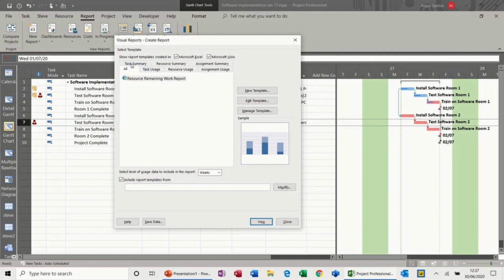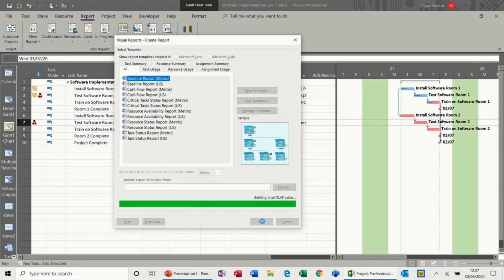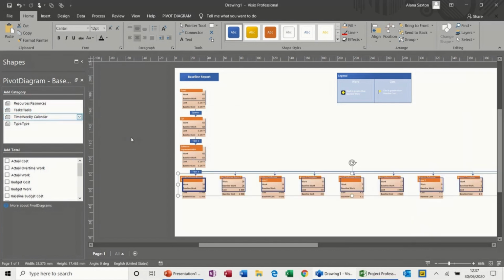So if I go to All and take the tick off Excel, you've got this one, Basic Report or Baseline Report. This is going to drop it into a pivot diagram. Just click on View. It should open up Visio, and then it's a case of manipulating the diagram in Microsoft Visio. So what you have down this left hand side is the categories and then the totals that you might want to display. So I want to add tasks, so it should add the tasks along the bottom there.